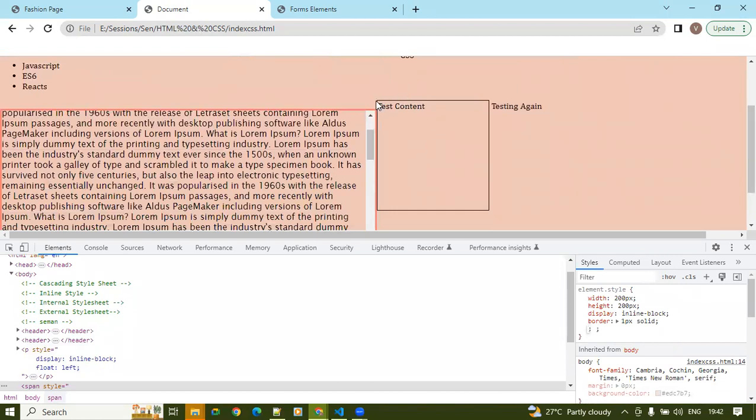So it is also considered to be an inline element, because it is automatically accommodating the next element next to it, and it is not occupying the complete space. At the same time, it is also considered to be a block because it is occupying the 200 pixel height and width mentioned by the user. So this is called display inline block.